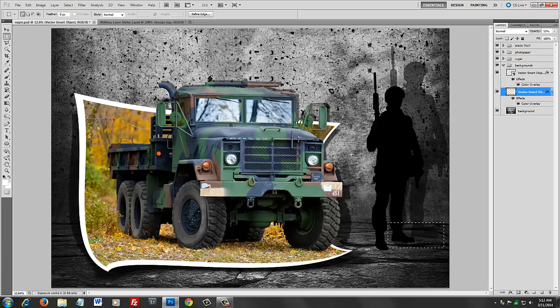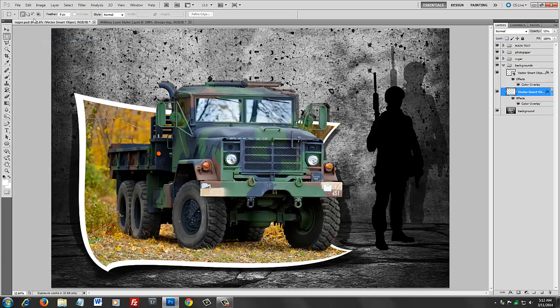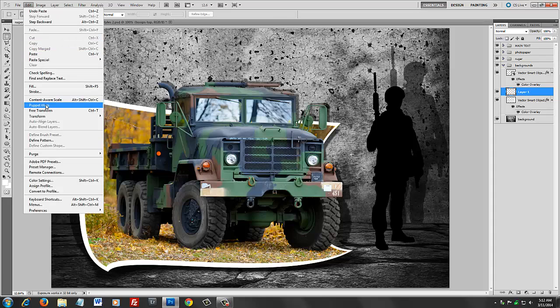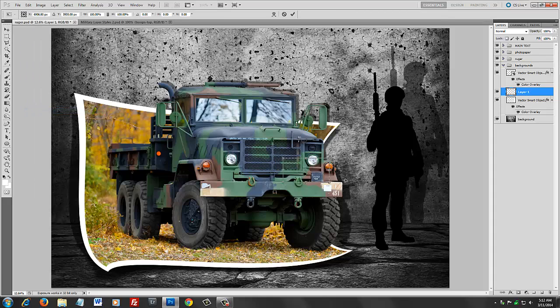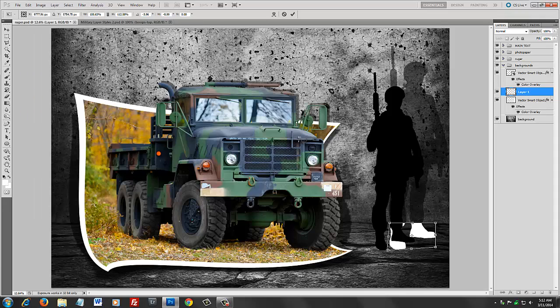First we have to rasterize that layer. We'll cut it, and then we're going to paste. And again, we're going to free transform. Mine's up here, don't know why. Then we're going to distort. Could do one foot at a time. Actually, we'll just warp this a little bit.